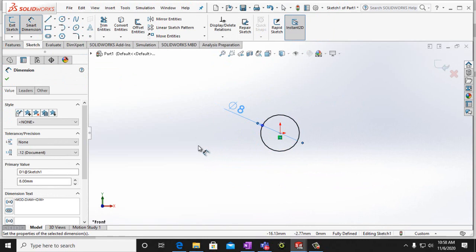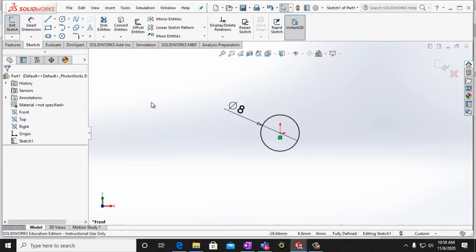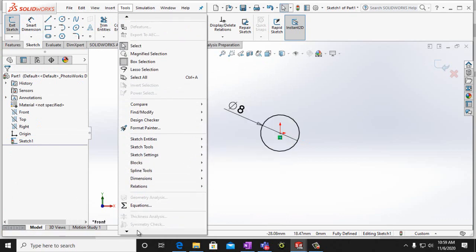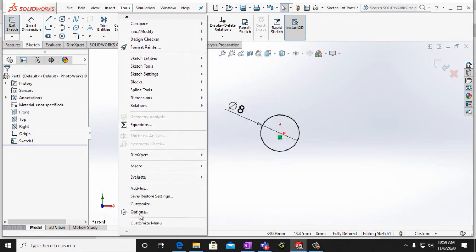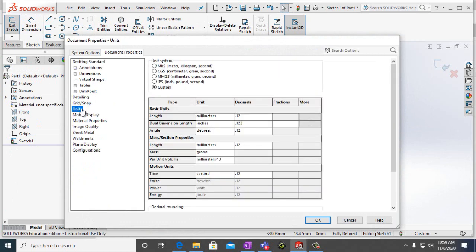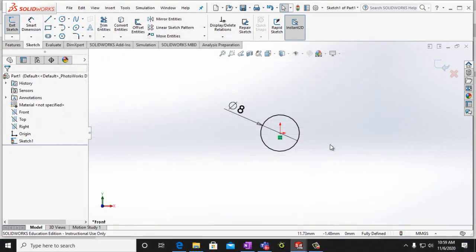Okay, so we have this in millimeters. And remember, we hit OK. If this isn't right, you go to Tools. You go down to Options. So if it's in inches or something like that, in the Document Properties, Units, and then make sure that it's in millimeters, grams per second, and then hit OK. All right, so that's there.